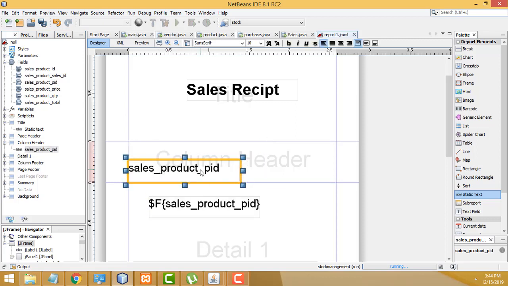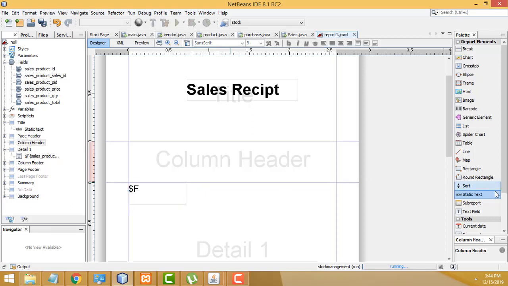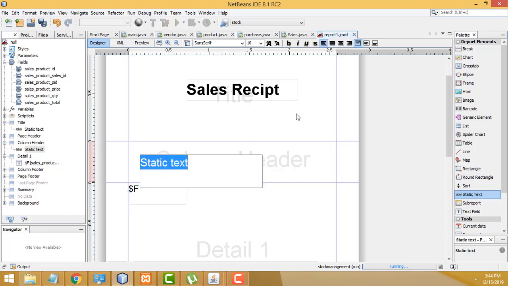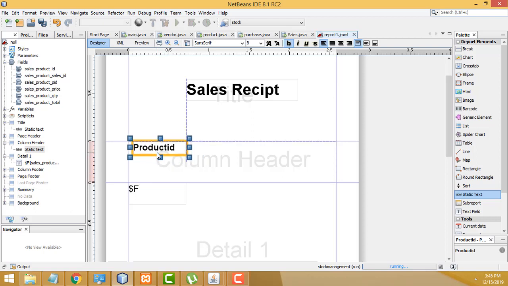So here we no need this one. We have to remove this one. Instead, we have to get the text and write it. You have to make this one size 8, right? Okay, now what I am going to do is here we have to add static text. This one should be the product ID. This one you have to make it 8 with bold. Right, you have to change it, put it here.